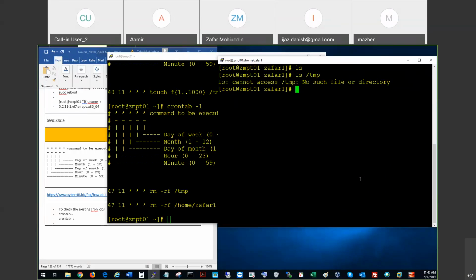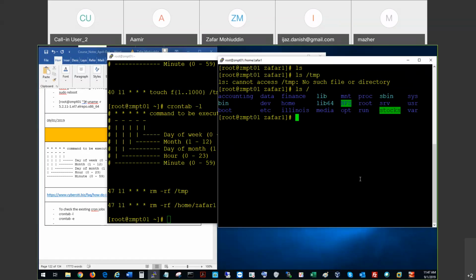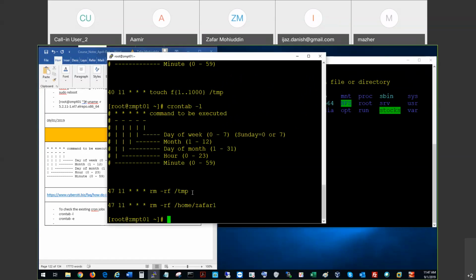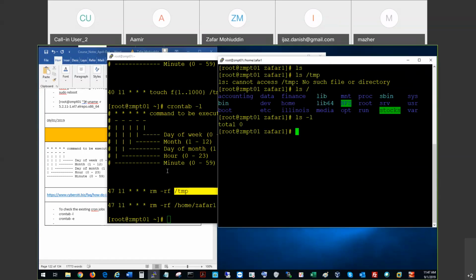This cannot access. What the? Oh, it deleted the temp folder? The temp folder is gone. I should have put in slash asterisk here. Since I didn't do that, it kind of deleted the temp folder here. So don't do that, okay?